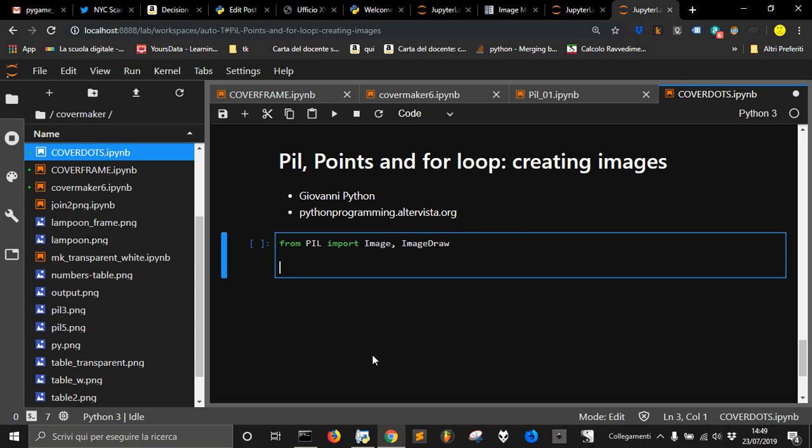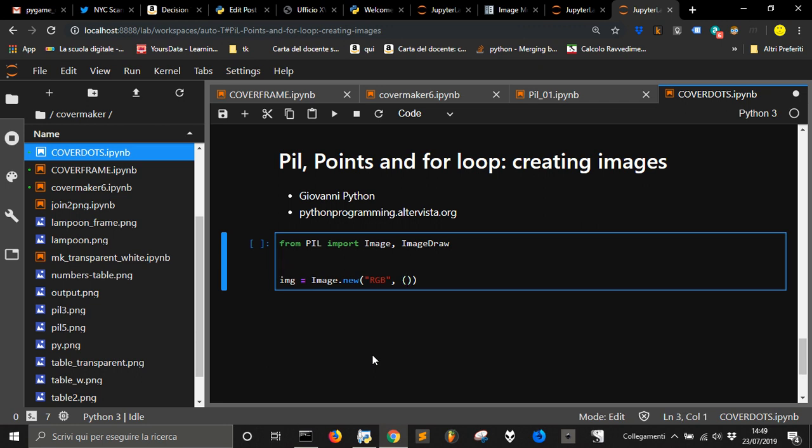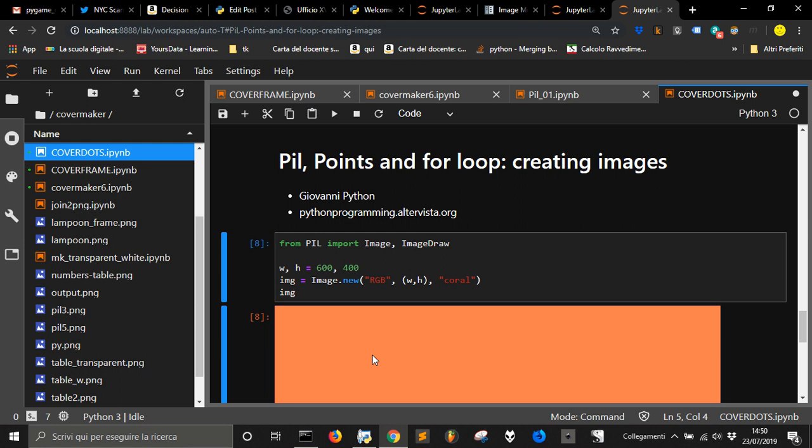So now what we want to do is to make the background a little better and not just a simple color. If you want to create an image, we're going to go image equal Image.new. Then you put the width and height of the image. Let's define them here, okay, let's go 600 for 400. So width and height and the color, that maybe it will be like coral. And this is our image.